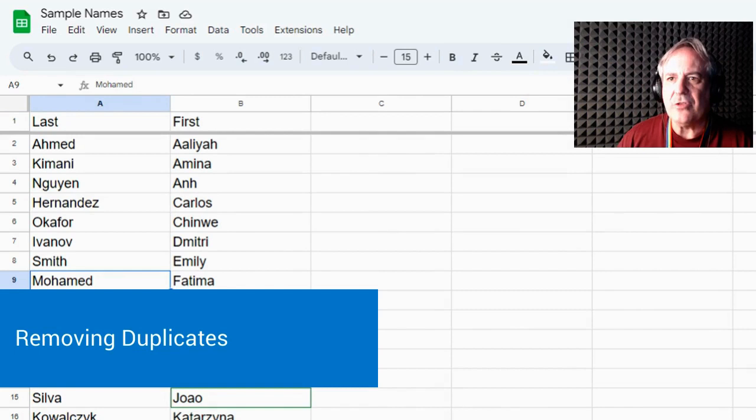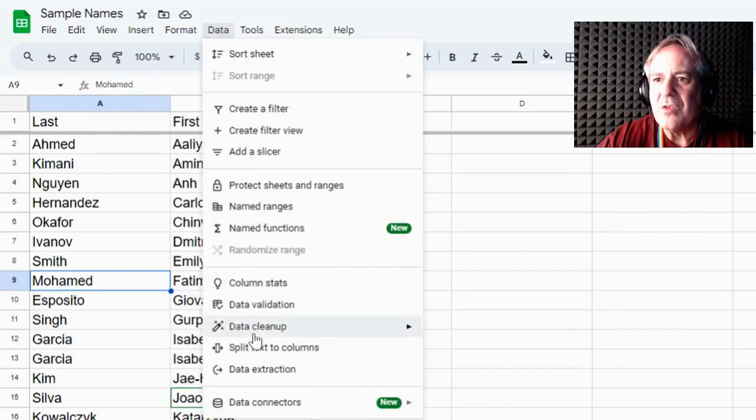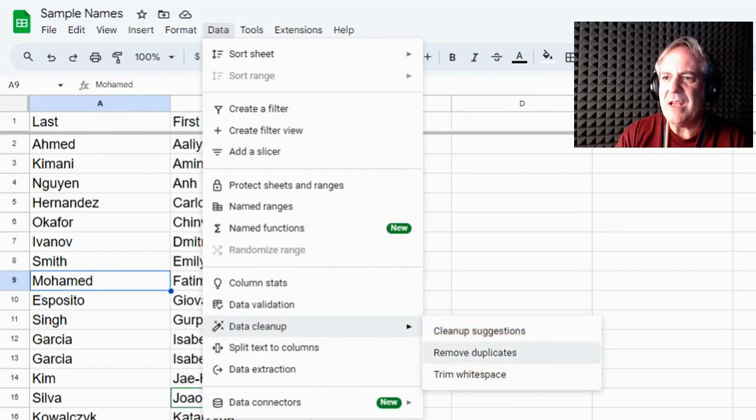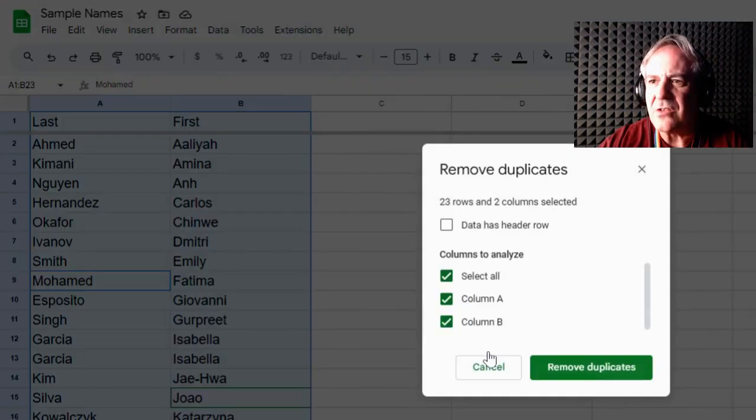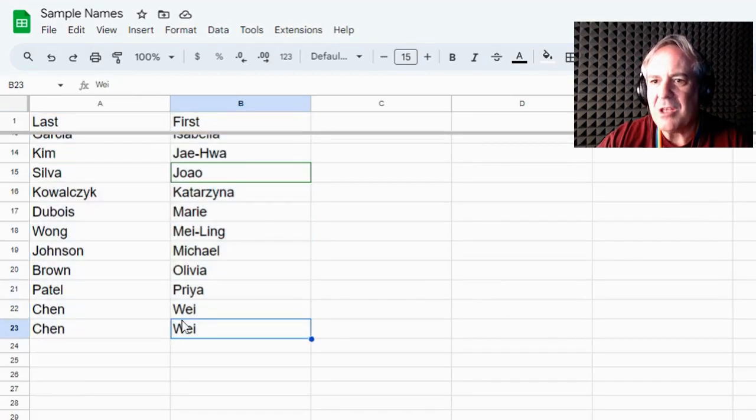Another useful feature in the data menu is called data cleanup, remove duplicates. If you have a long list of data and there may be duplicate values in there, you often want to get rid of those. So if I choose remove duplicates, it's going to ask which columns I'm talking about. So in this case, I'd want it to be column A and B, meaning both the first and last name are the same.